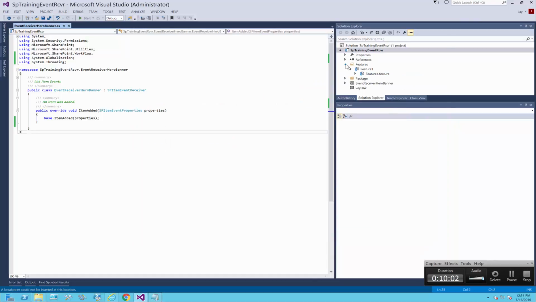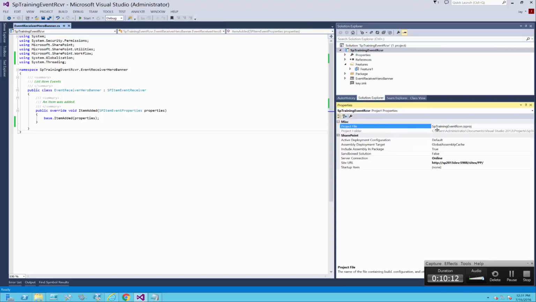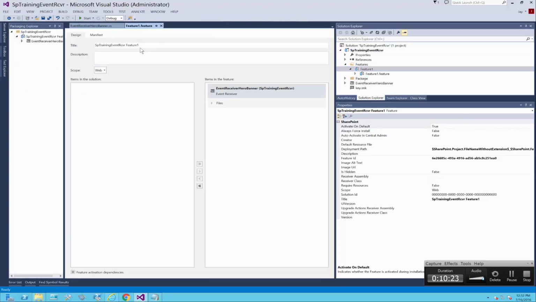Before I code further, I want to clean up a few things, but that's not really part of the event receiver, but it's good practice. Instead of feature one, let's name it event receivers or hero banner event receiver.